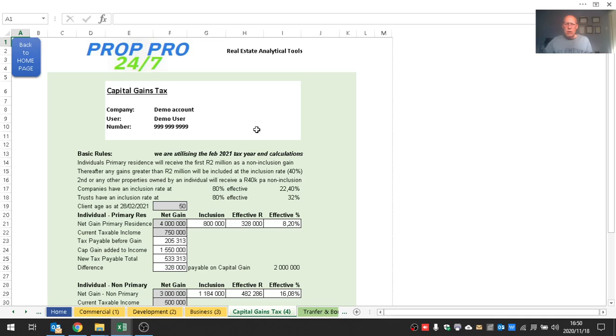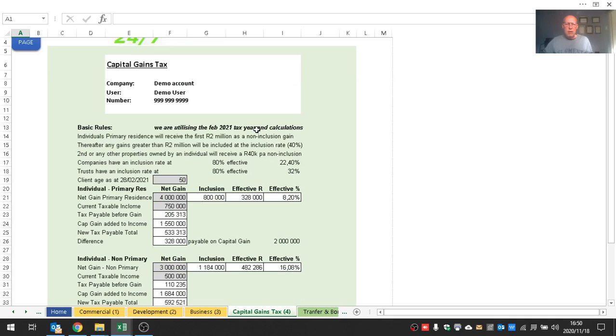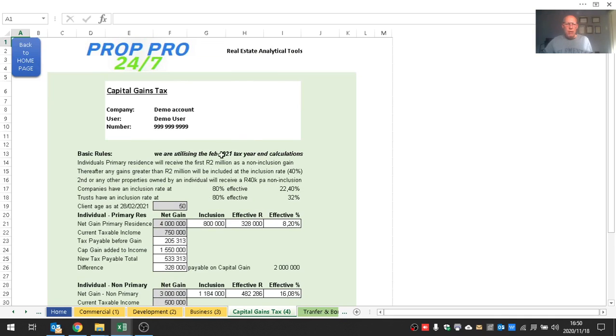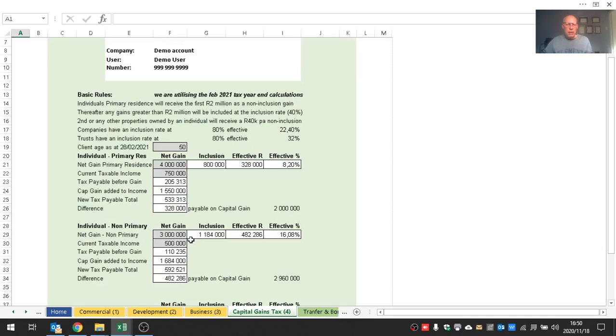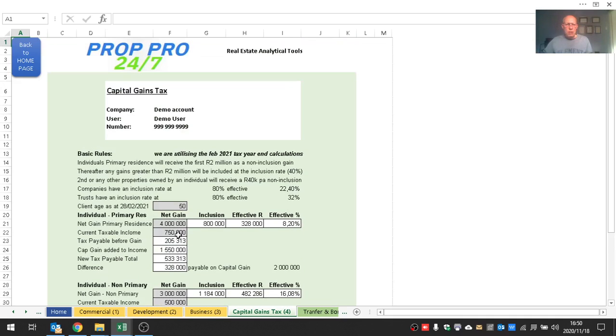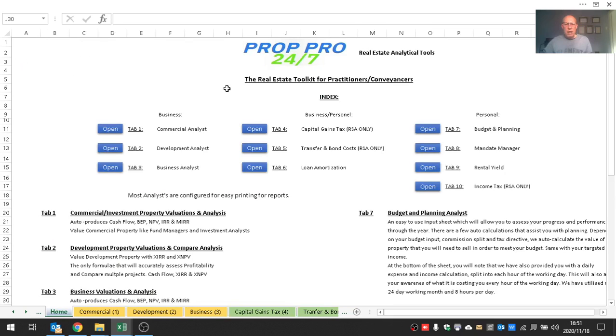Capital gains tax, we covered that quite extensively in Module 1. If you have a capital gains tax calculator at hand which calculates personal income tax as well, then you will be setting yourself up undoubtedly in the top 1% of operators as a real estate agent.